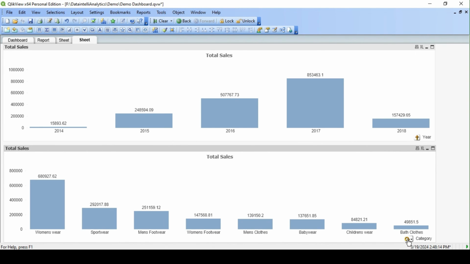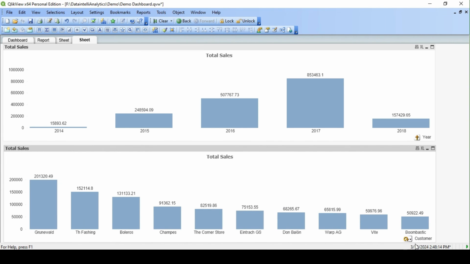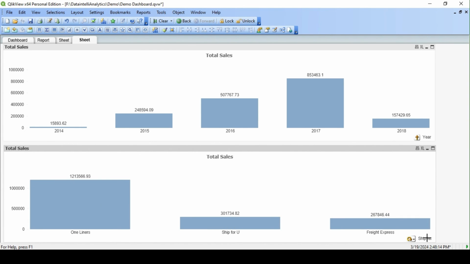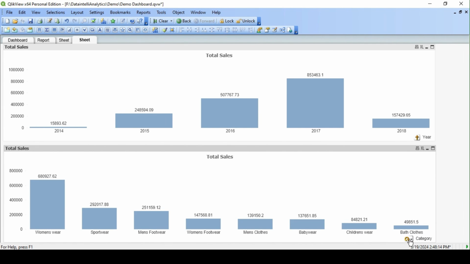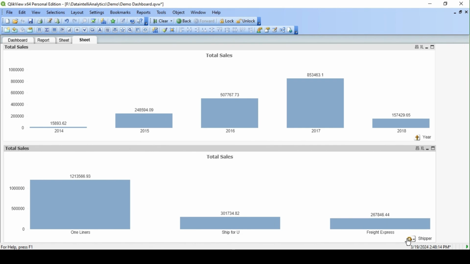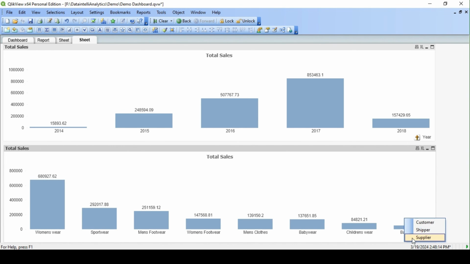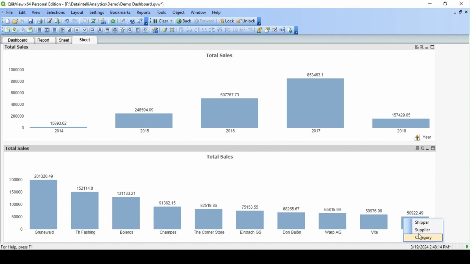So now, yeah, this symbol tells us it's a cyclic group. So on click of this, it's going to cycle, right? From a category, now it went to customer, it goes to shipper, it goes to supplier. So in whatever order it was defined, it's going to cycle through across. Or I can click on this small drop down and I can select any particular dimension which I want to. Okay, customer, supplier, or I can simply cycle through.